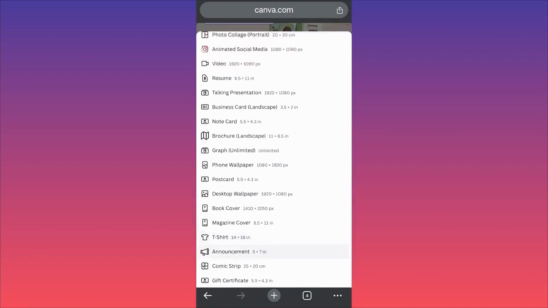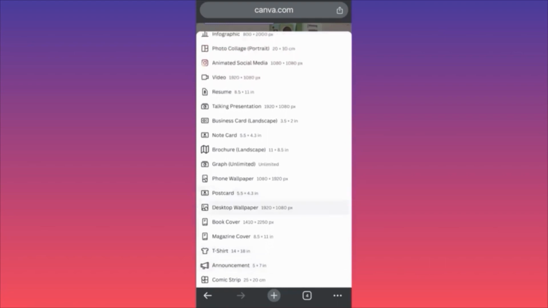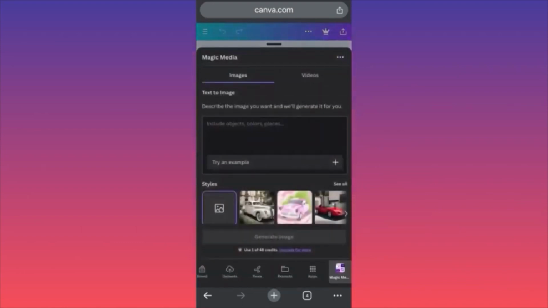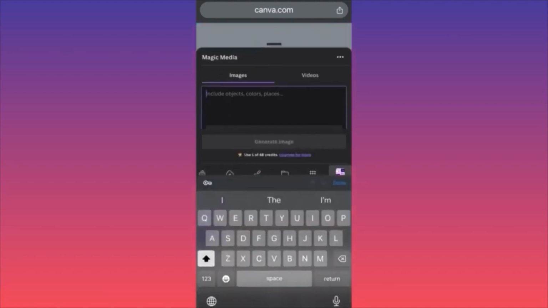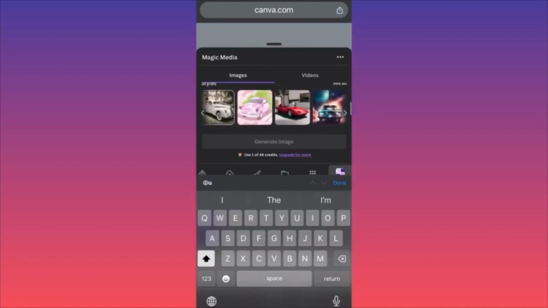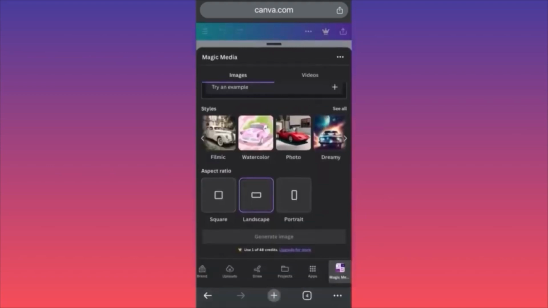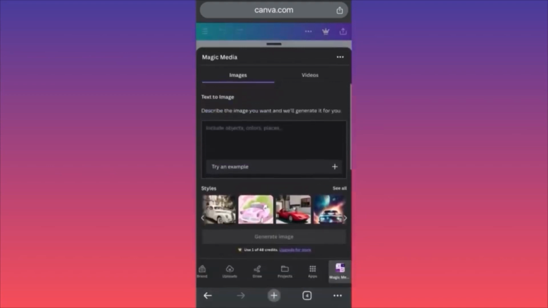We have a desktop wallpaper. So for example, if we want to create a desktop wallpaper, this simply will change the ratio of our image. The way the Magic Media works is that you will have this window where you're going to input your prompt, and then if you scroll down, you can essentially change the layout or the filter or the style which will apply to your image. Also, if you want to change the aspect ratio to a landscape, in our example simply because it will be a wallpaper, right? You can do it.